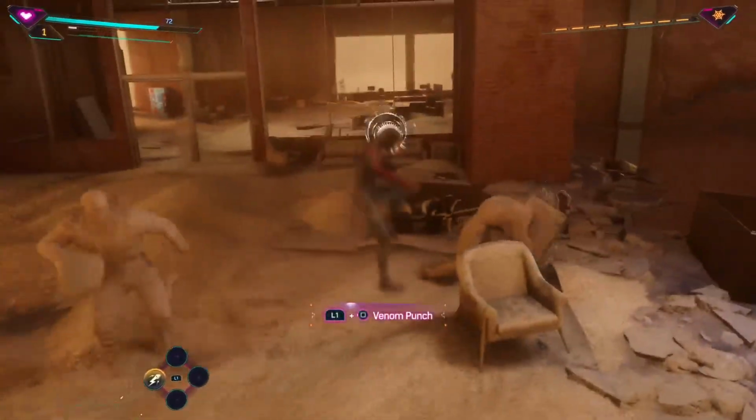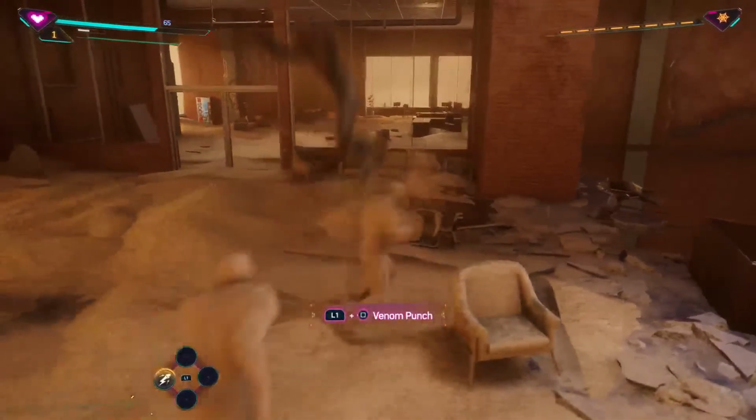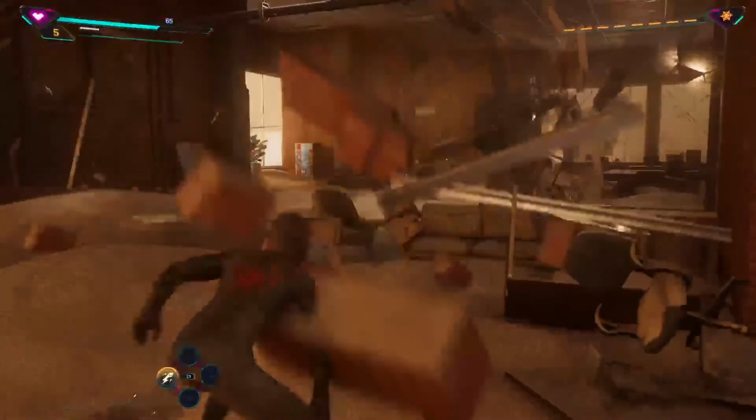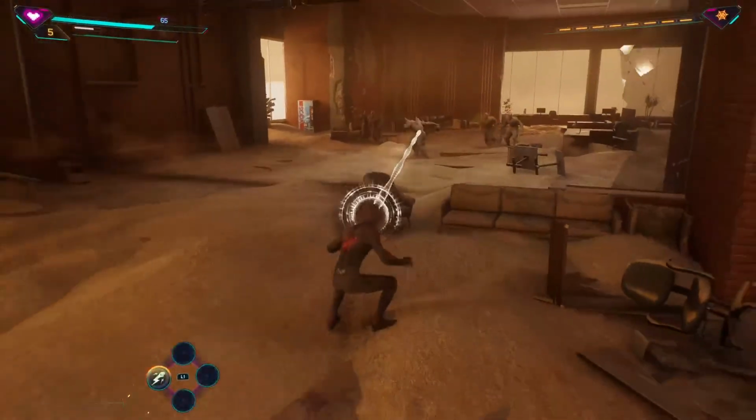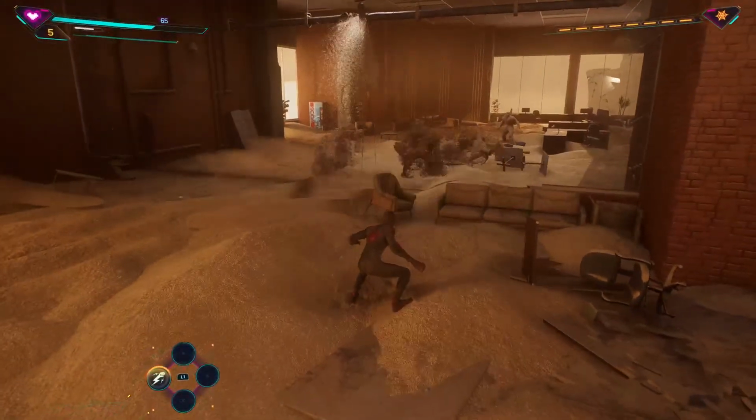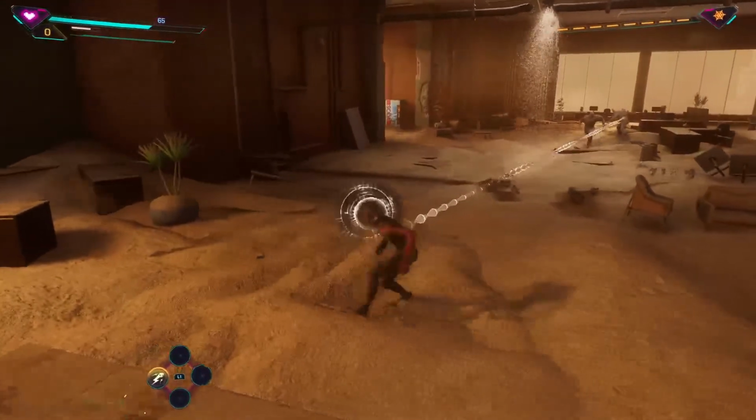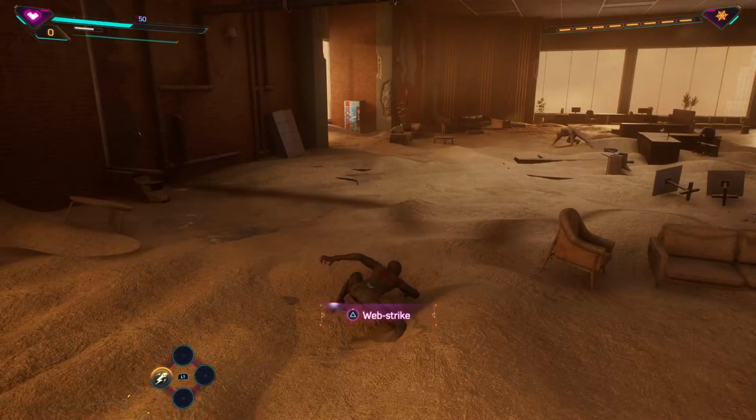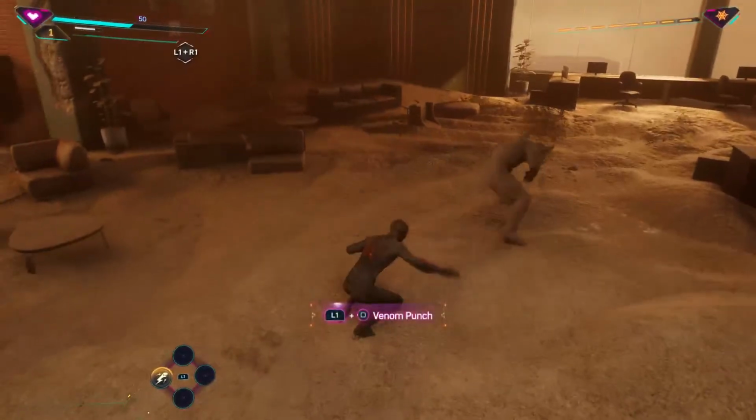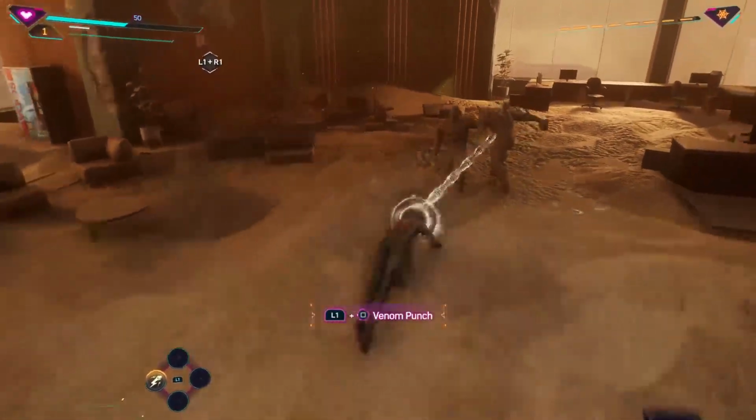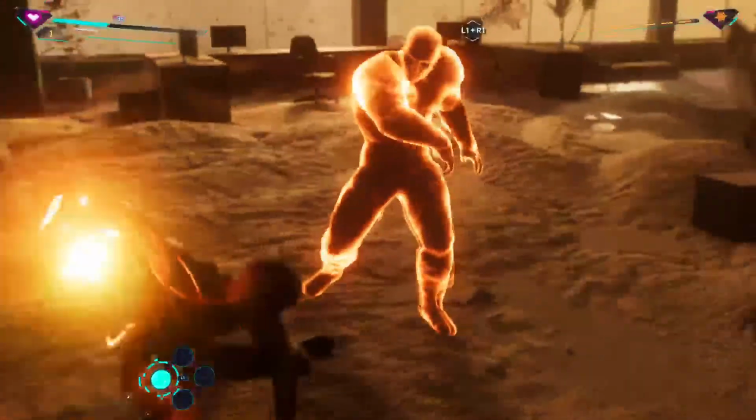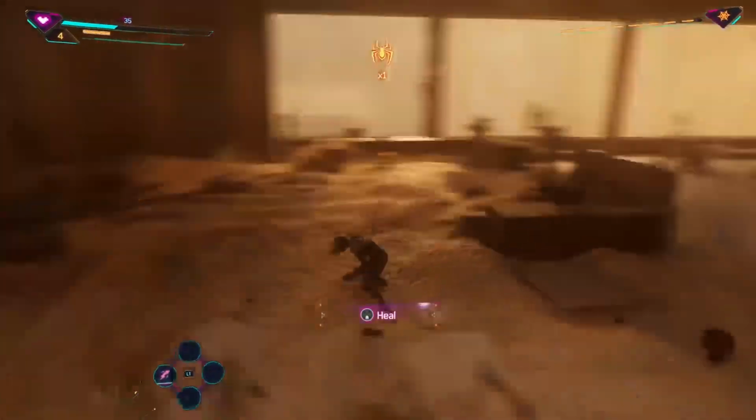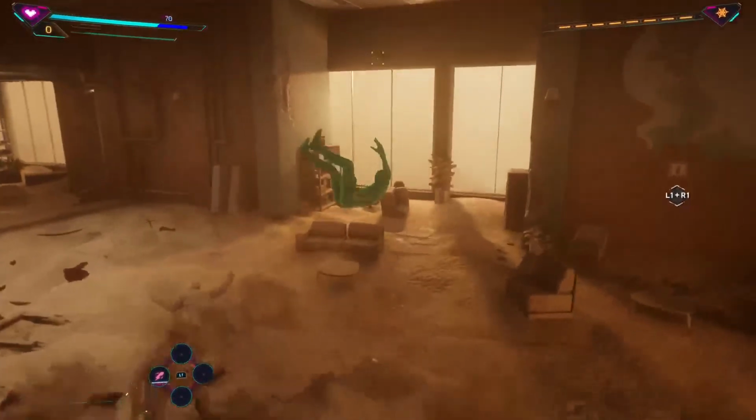L1 button plus Square button, venom punch. L1 button, R1 button, hold, pull. Triangle button, web strike. L1 button plus Square button, venom punch. Left stick, target select. Down directional button, heal.